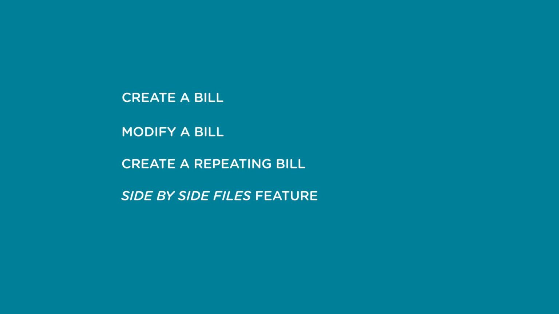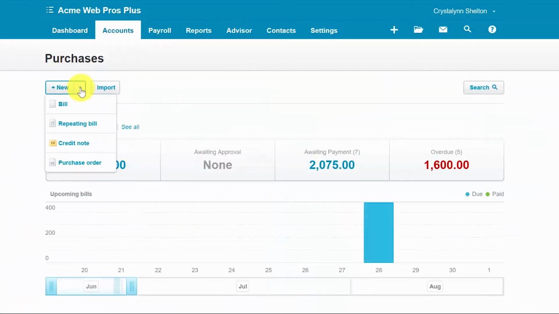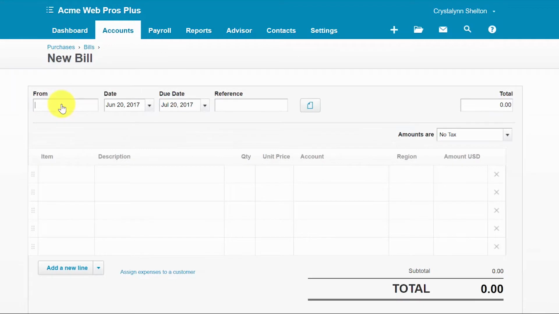From the Accounts menu, go ahead and select Purchases, and then click the drop-down arrow to the right of the New button and select Bill. This is the new bill template.